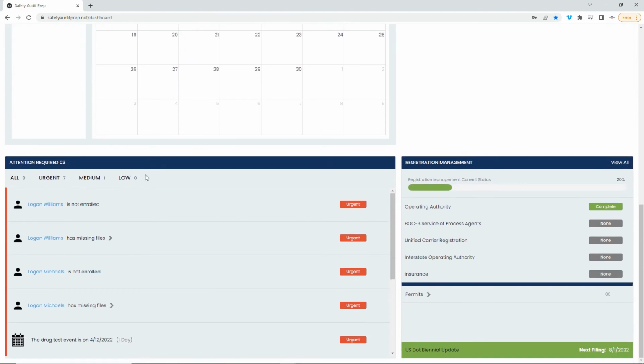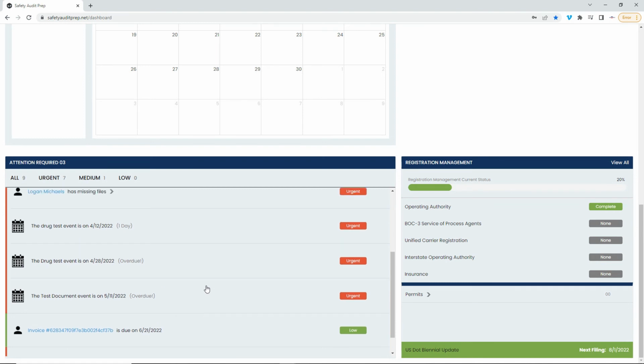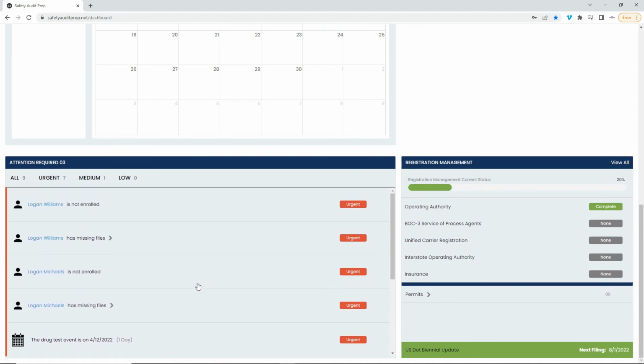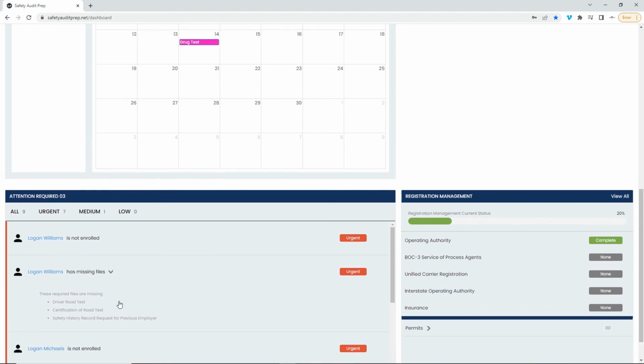The next section is going to be attention required. This is going to be your constant detailed reminder of what's missing, completed, or coming up soon that is going to require your attention. Any due dates will also come through here, listing the driver's name and what is specifically required of them to complete. This will also notify you of the calendared events based on the criteria you set.